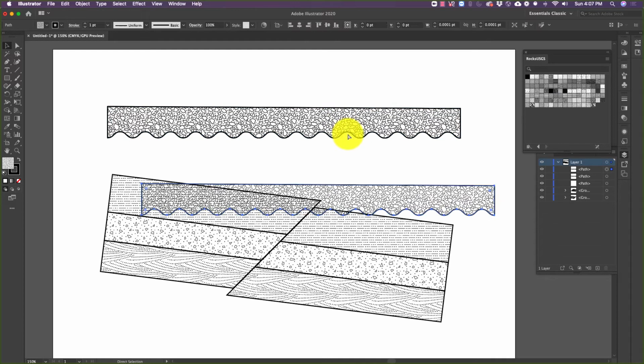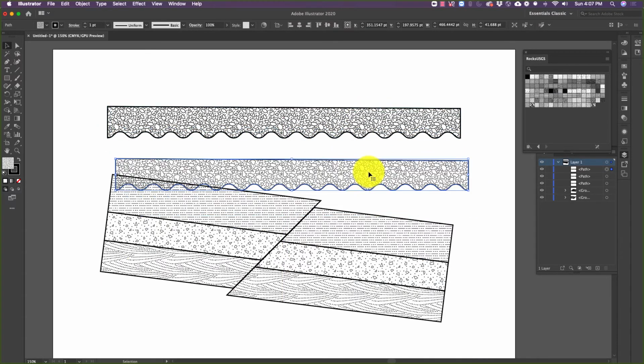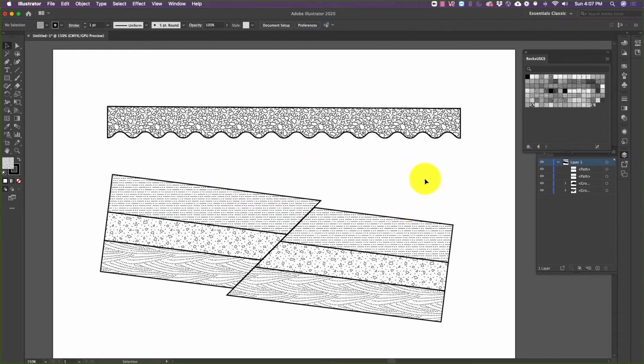So I've copied it. If I just do a Control V to paste, it pastes in the center of my window. But I want them to be perfectly aligned, so that's what the Paste in Front tool does. So now we can see that we have these two paths. And if we click on the little radio button here, it'll light it up. And so this is where layering becomes important.